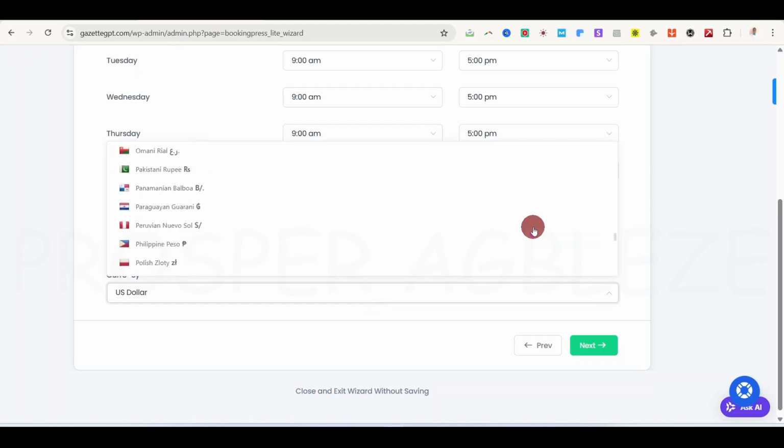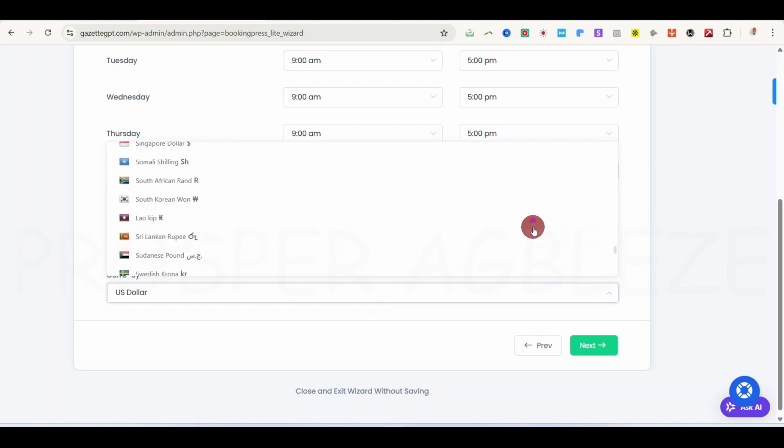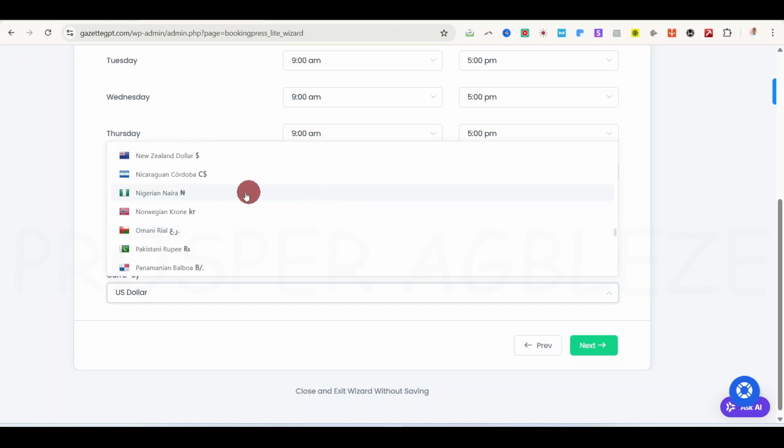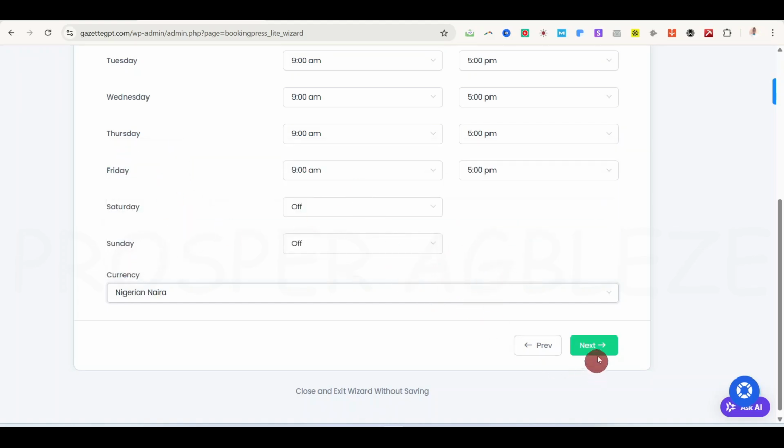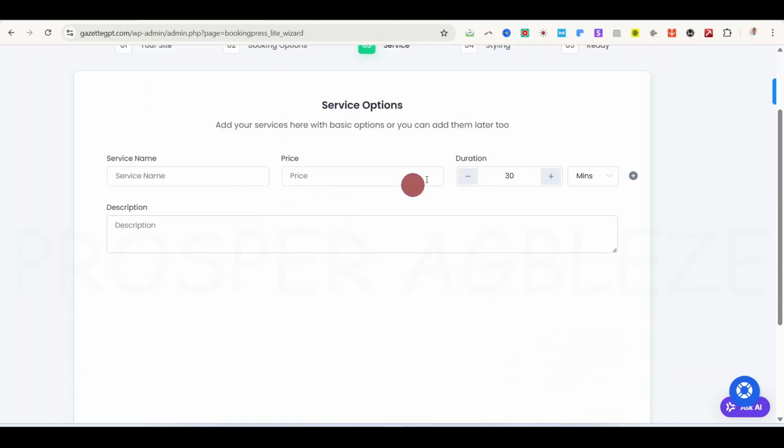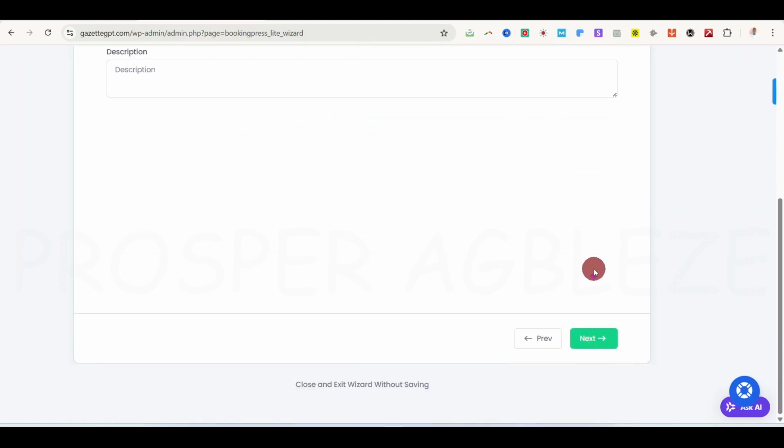Then for the currency, you can see it here. There are also so many currencies here. Since I'm selecting Nigeria as the country, let me look for the Naira, Nigerian Naira. Okay, so this is it here. All right, so you click on next. You'll be asked to create a service, but we are going to be skipping this now. We are going to be doing it from the plugin itself. So just click on next.